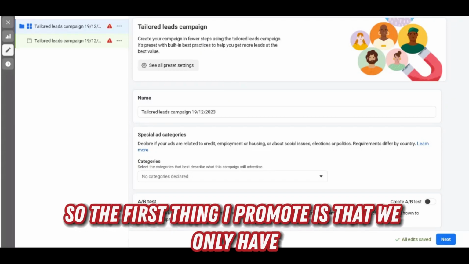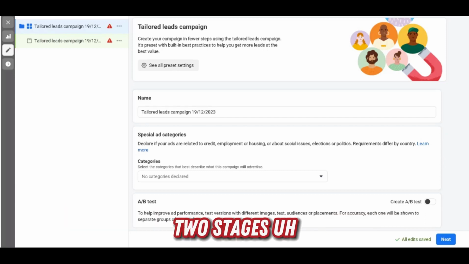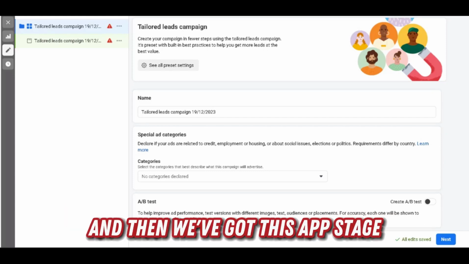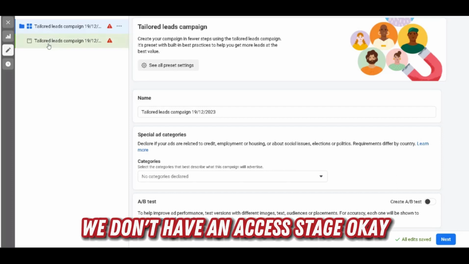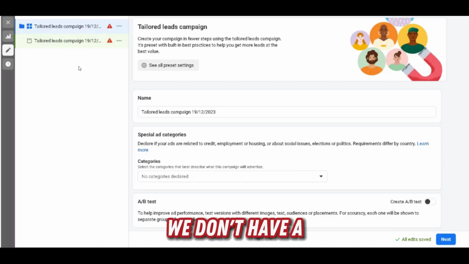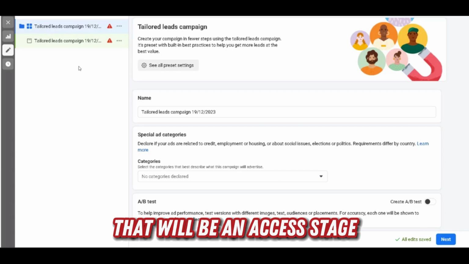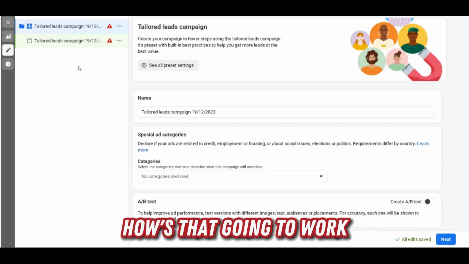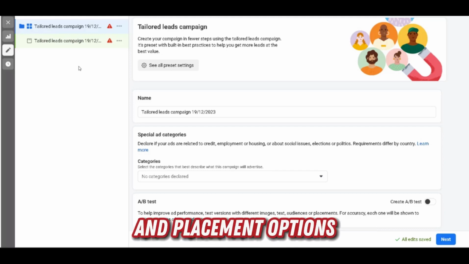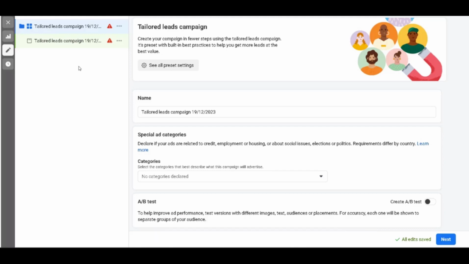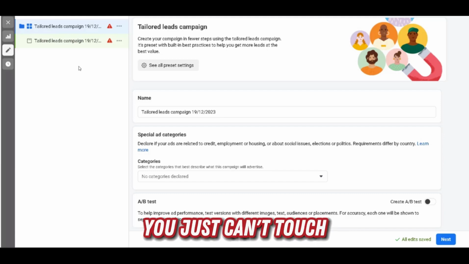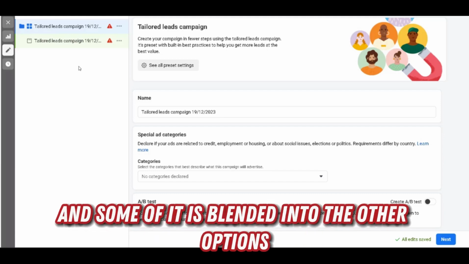So the first thing I'll point out is that we only have two stages. We've got this campaign stage, and then we've got this ad stage. We don't have an ad set stage, okay? We don't have an ad set stage. And you might be thinking, well, how's that going to work with all the targeting options and things like that? Well, some of that stuff you just can't touch, and some of it is blended into the other options.